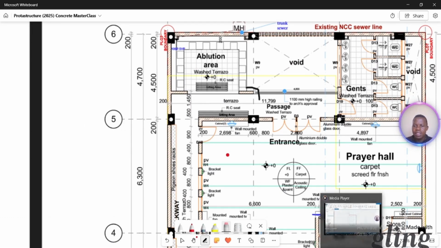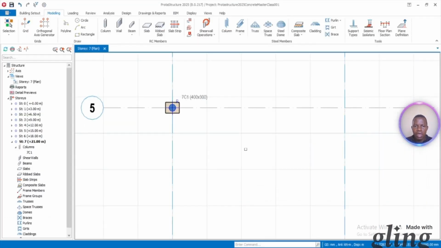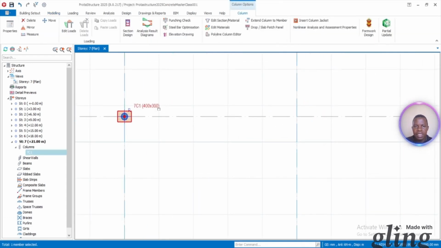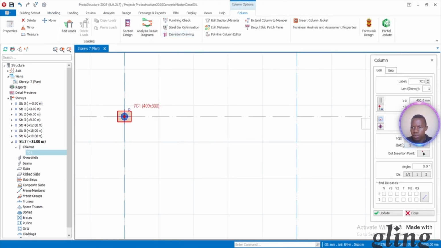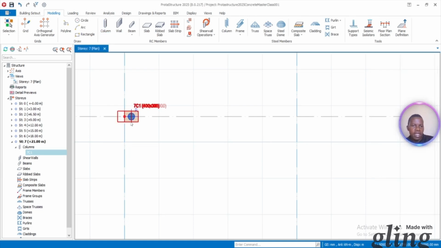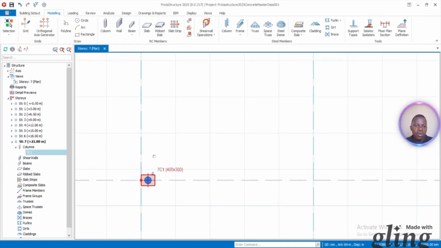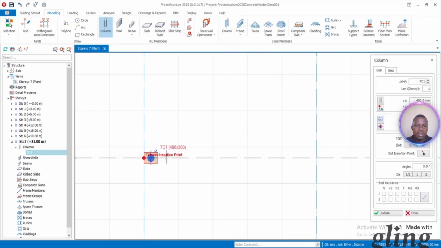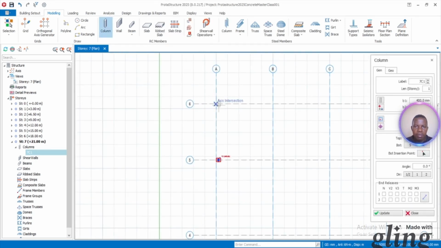To do that, ProtaStructure has that option. You can always click on your column. After clicking on your column, you right click, go to properties, so that you can modify that column. There is this part of eccentricity whereby you can always change the position of your column like that. So you can have it there. Once I have it there, we can copy this one and paste it in the subsequent column. I will simply come and paste it here.